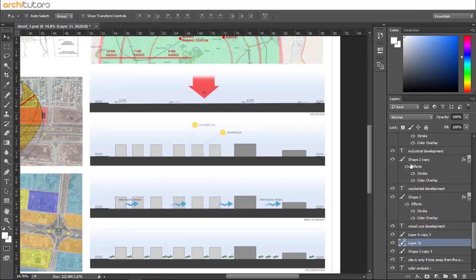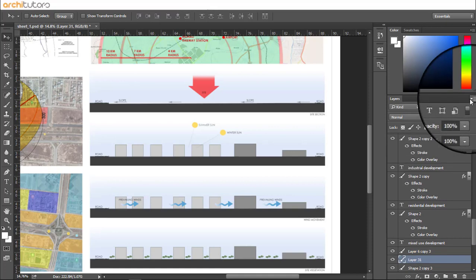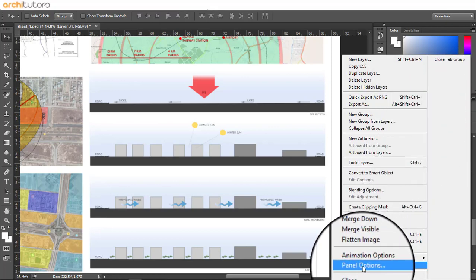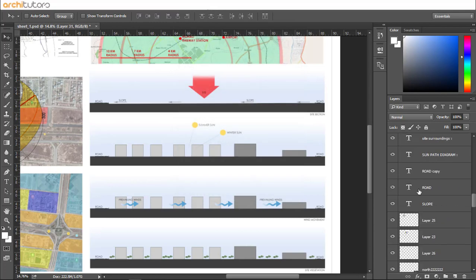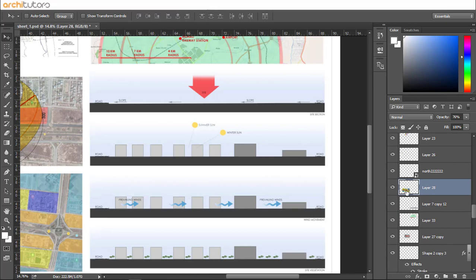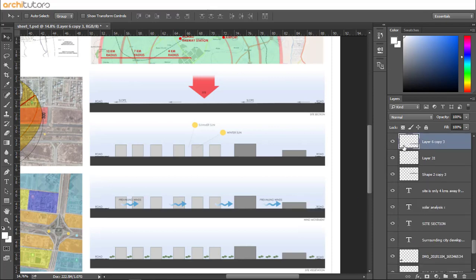All you have to do is click on this little arrow here from this bar, go to panel options, and here we have the size of that thumbnail. So I think this is an appropriate one. Click OK. And now it shows me all these thumbnails again for different layers.